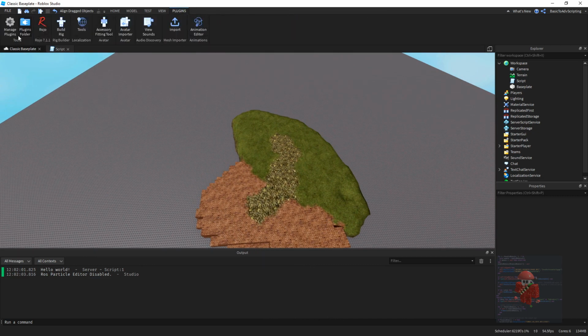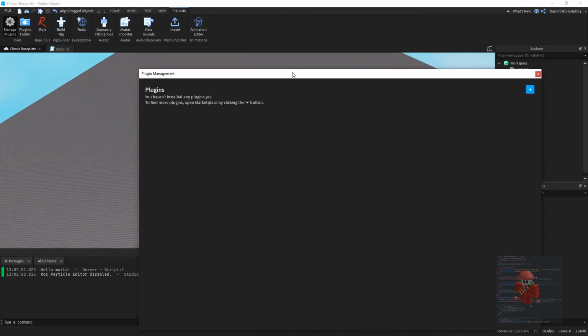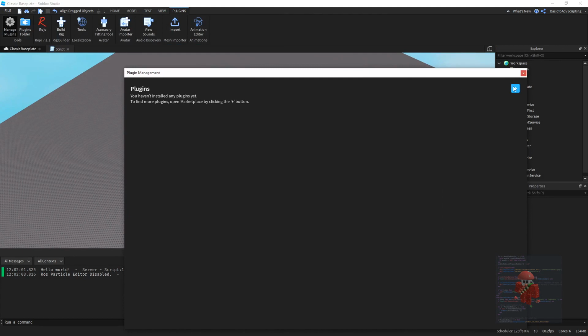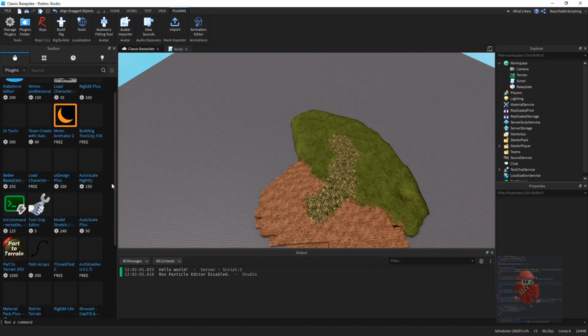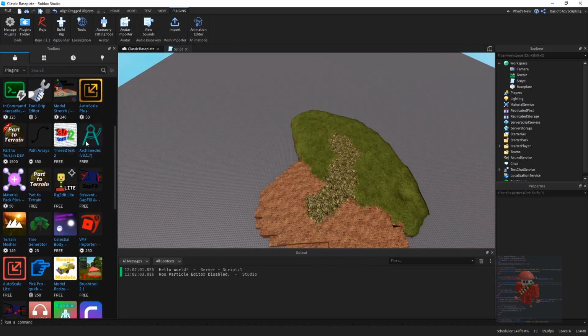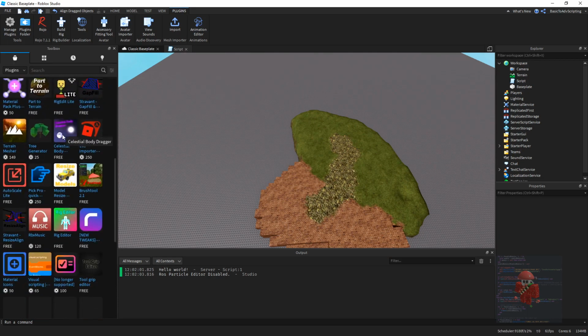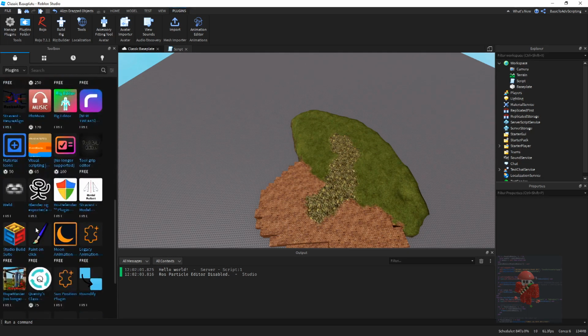Plugins, so you'll see plugins here. This is where you can go manage plugins. So actually, I've got a few plugins already. They won't appear here though because I actually have them installed on a different account. But if you click the plus here, you'll see all the plugins here. Some are paid, some are free. Archimedes, great one. 3D Text, another great one. And yeah, you can just have a look through them.